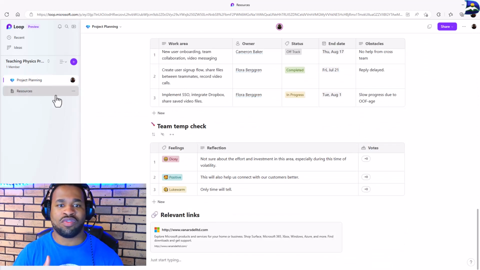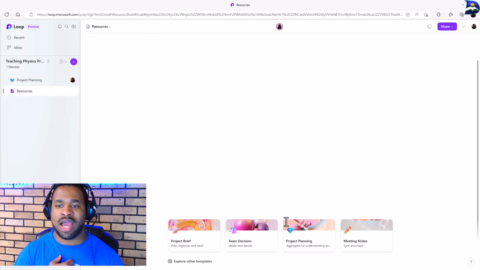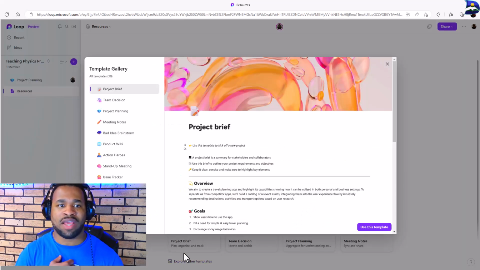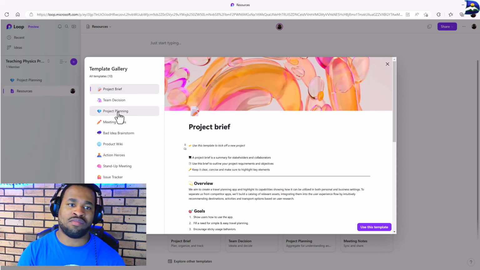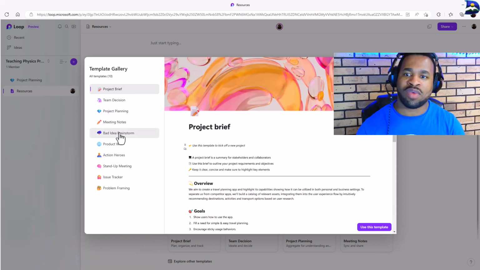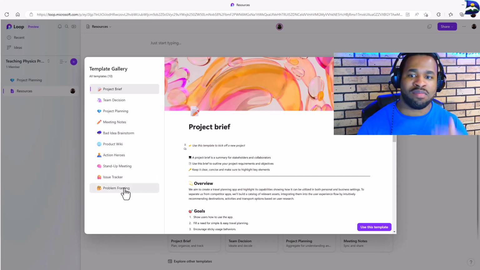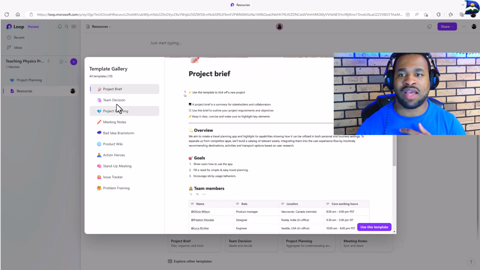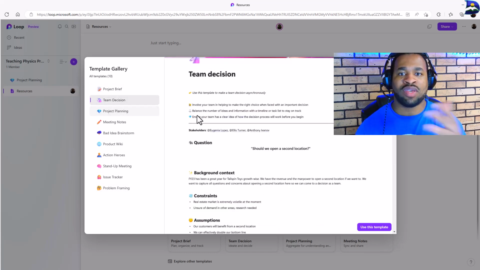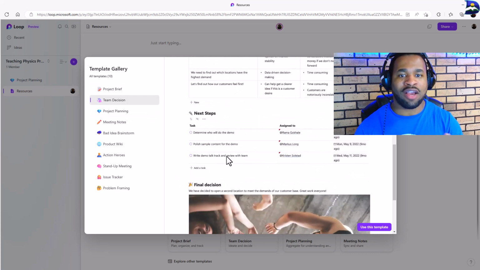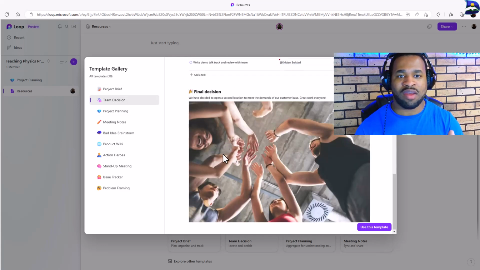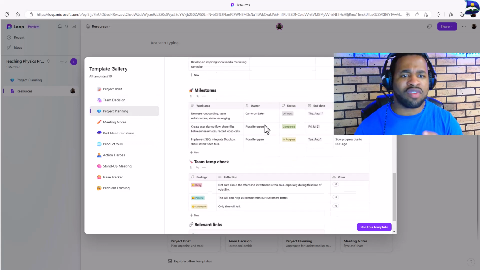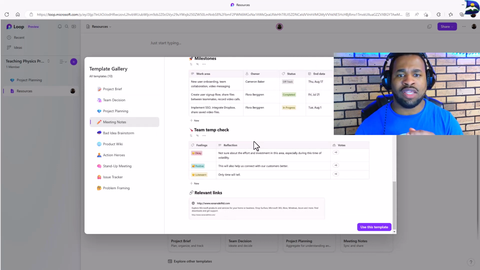Let's say we go to resources now, for example, and we want to explore other templates. Let's see other templates that we have right here. We have team decision, we have project planning, we have meeting notes, we have bad idea brainstorm, project weeks, action heroes, stand-up meetings, issue trackers, problem framing, and many stuff like that. You can click on others and you can see how other templates are actually set up, and whichever one feels comfortable for you, definitely you go for it.